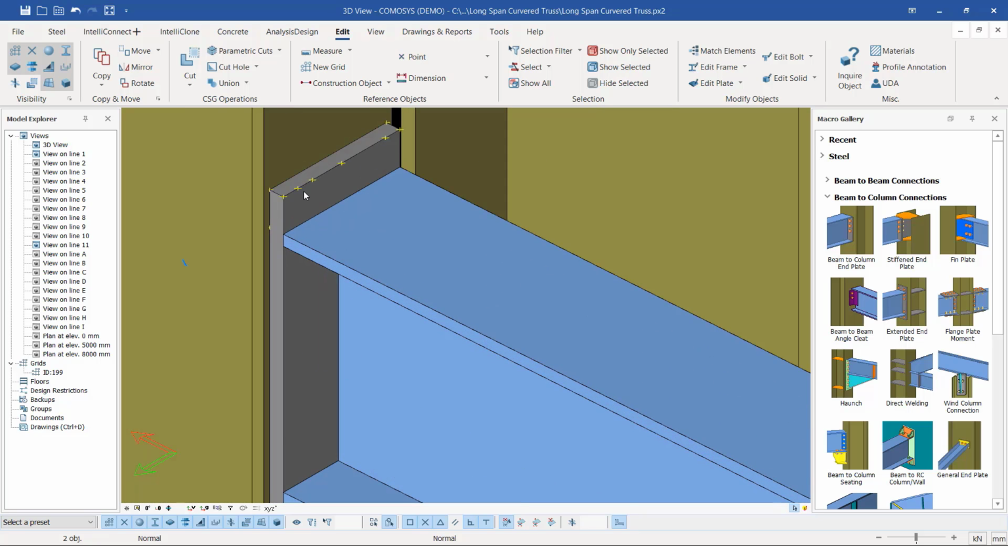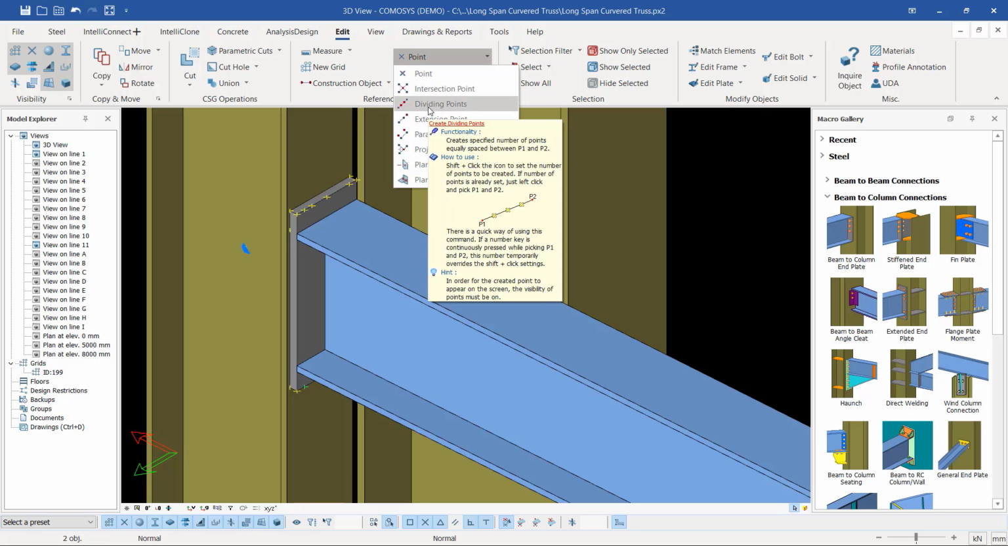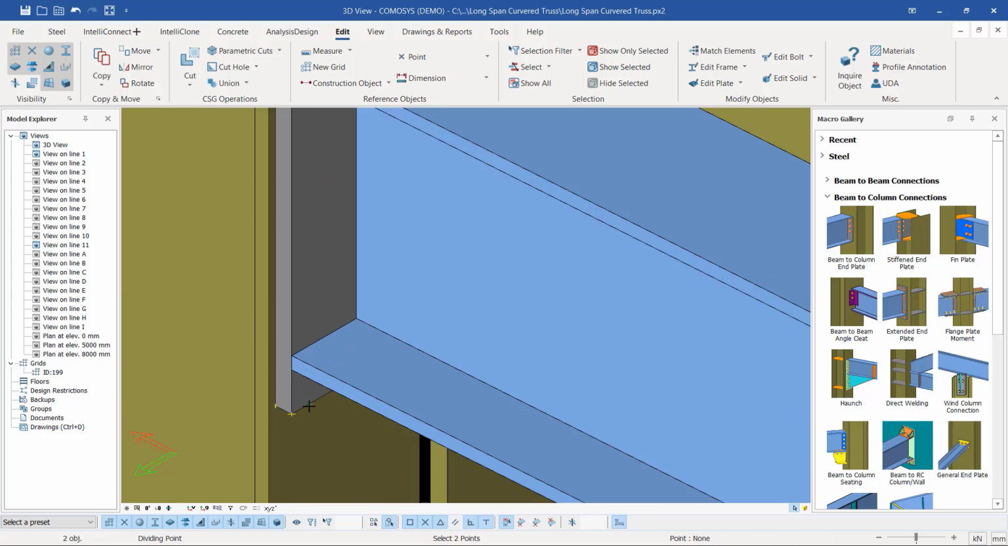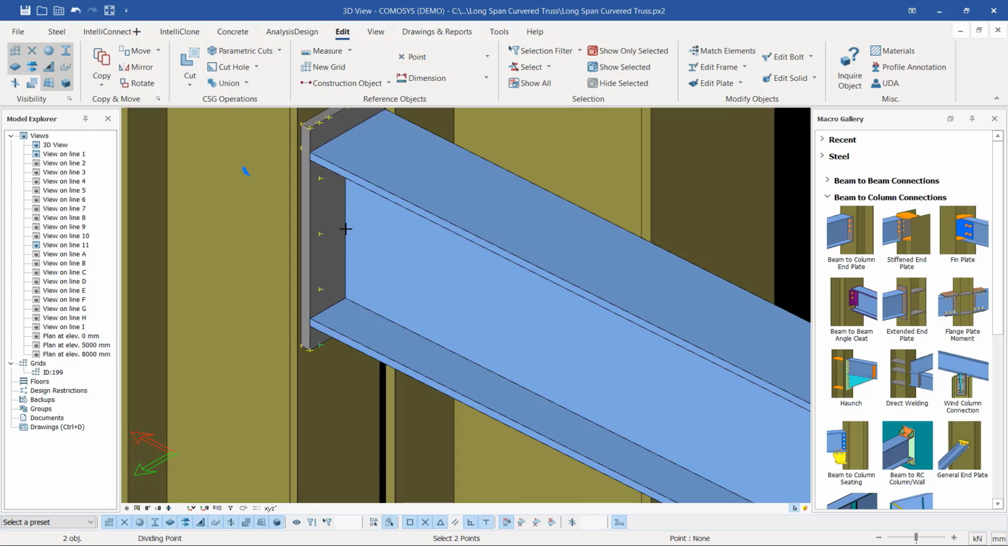So I'm going to use these 2 points to get the midpoint. I'll come to point here and pick on dividing points. Pick on this point, snap, and snap on this particular point here. Then I'll snap on that point and snap right there. So I'll snap here and snap there. So meantime, I'll have 3 bolts in the middle here.